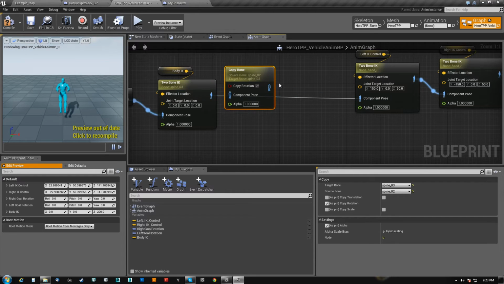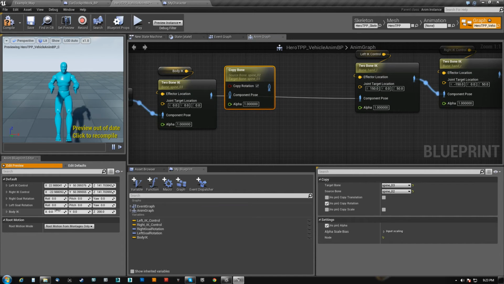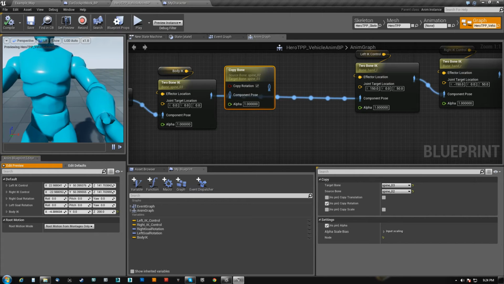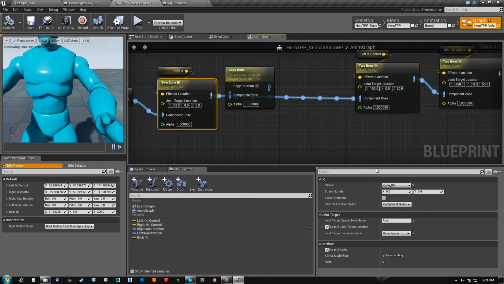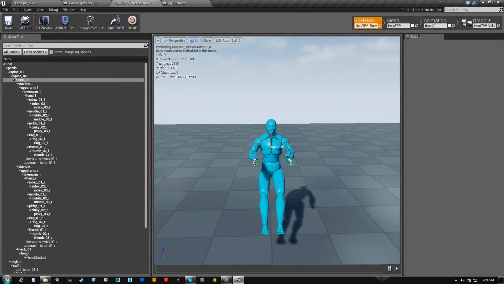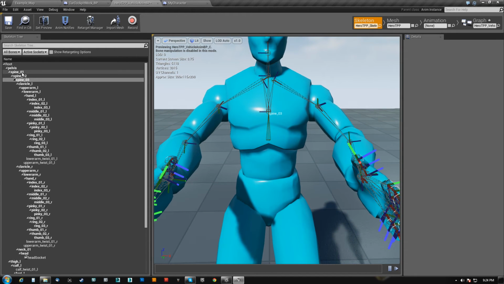If I disconnect this and fiddle with his IK, the IK doesn't actually control any rotations. Let me compile it so you'll see what his body does. If I move it like this, I'm only moving the top bone. Now the IK here is actually starting at spine 3. If we take a look at this character, spine 3 is right here. Two bones back from that is spine 1, which is just above his pelvis.